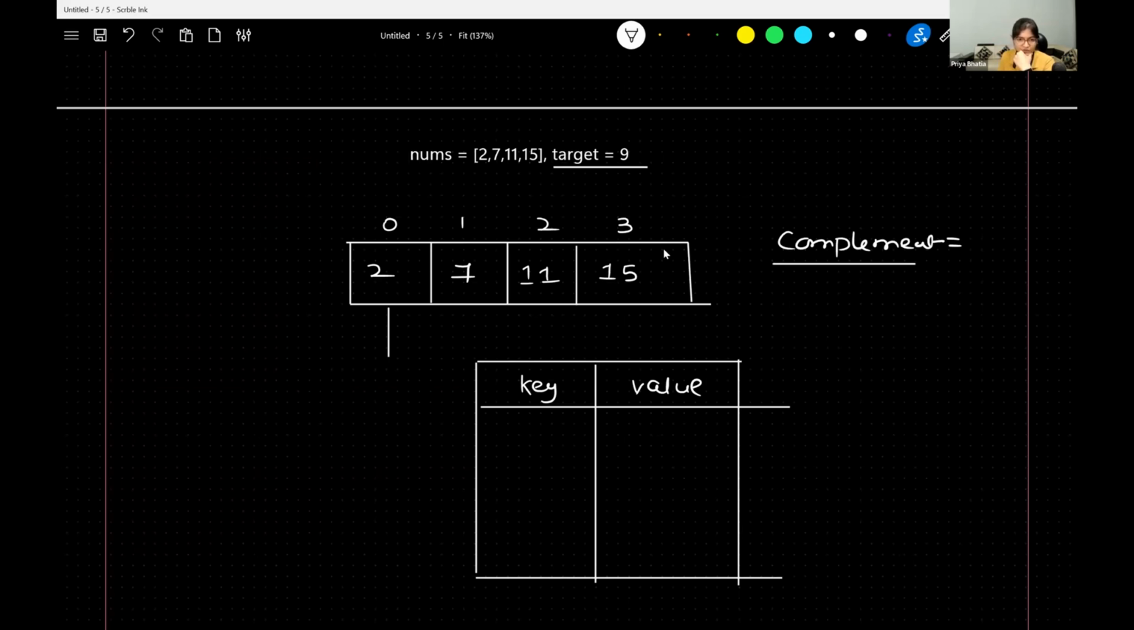So initially my value is 2. So 9 minus 2 is, sorry, 7. So the complement I will get is 7. I will check whether that complement, which is 7, is available in my already defined hash table. If it is available, I will directly return the answer. If it is not available, I will make it available. So it is not available.